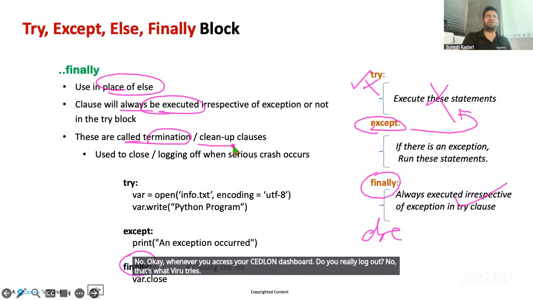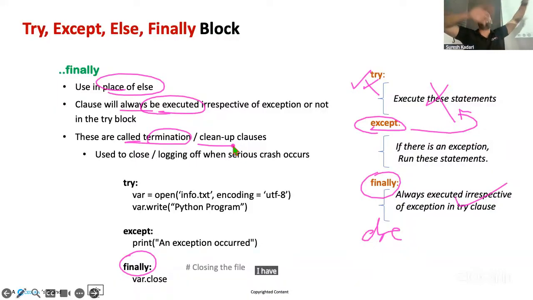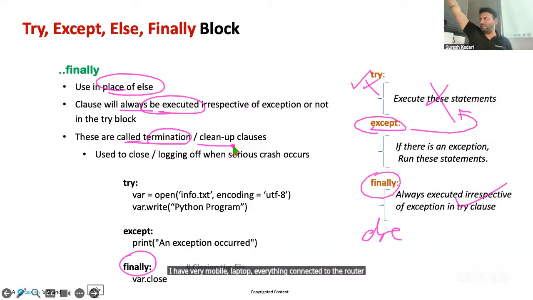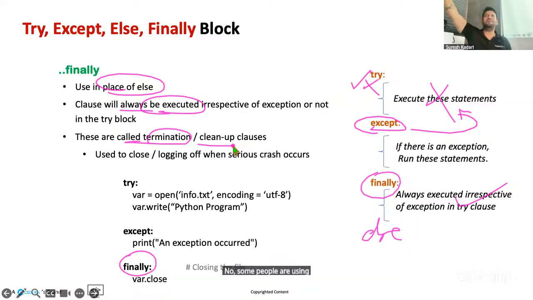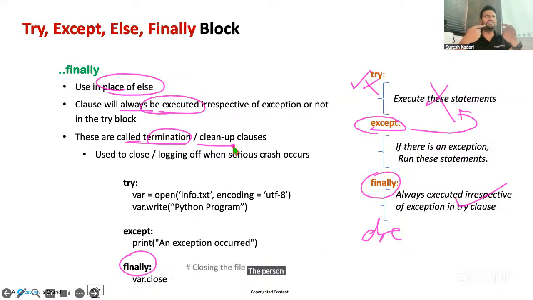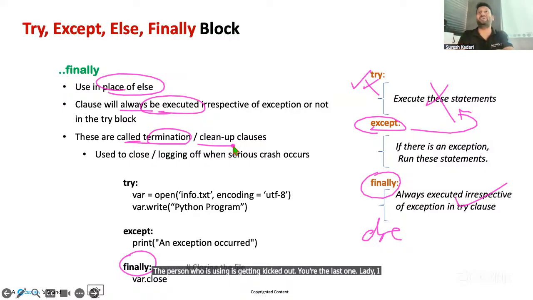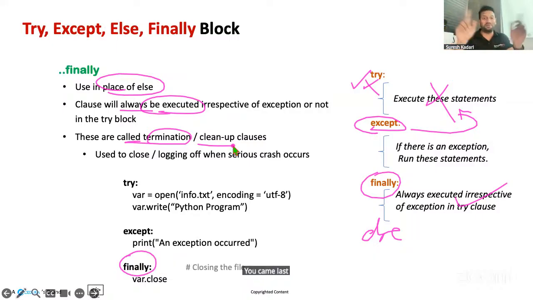Even what happened to our online today? You all entered the office, and every mobile and laptop is connected to the router. Are you really using them? No, some people are using, I know, but the rest are not. Because you're not using them, the router is overloaded, and the person who is using it gets kicked out. You are the last one, leave. I am the one who is important here. No, you leave, you came last. That's why I come to the office, so that nobody can kick me out.